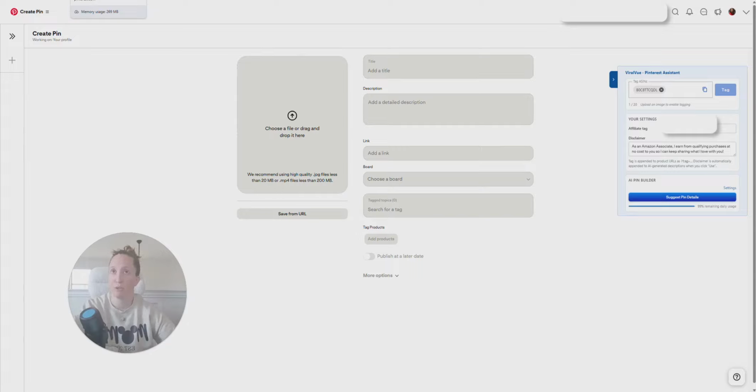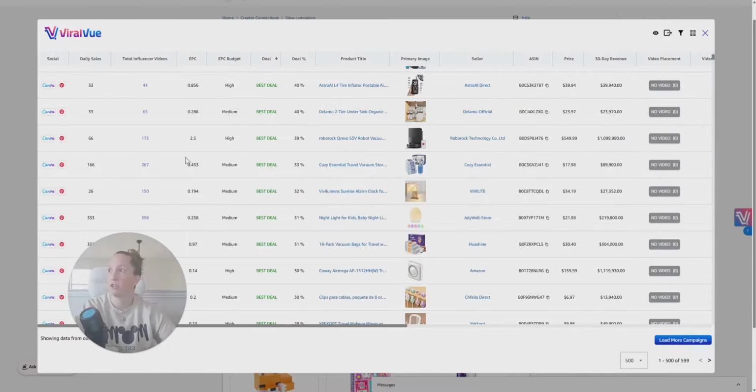All right, so just real quick, if you're wondering why it won't let you tag anything, this lovely little hint right here tells you why. You have to upload an image over here before you can enable the tagging. Okay, let me go ahead and close this real quick. And now I'm going to show you how I go about it if I do not have an image.